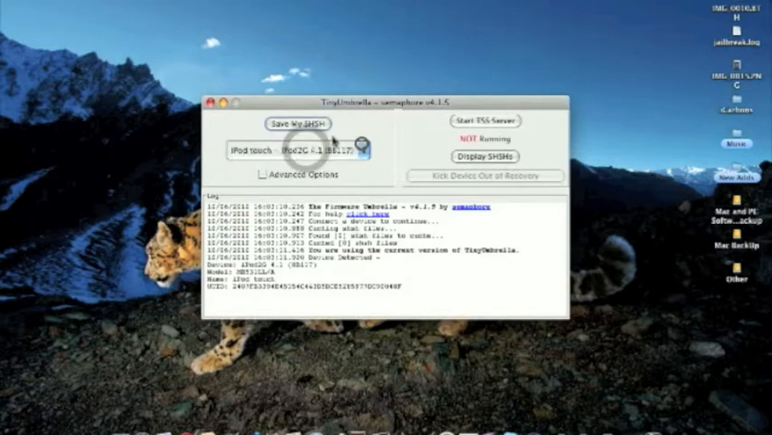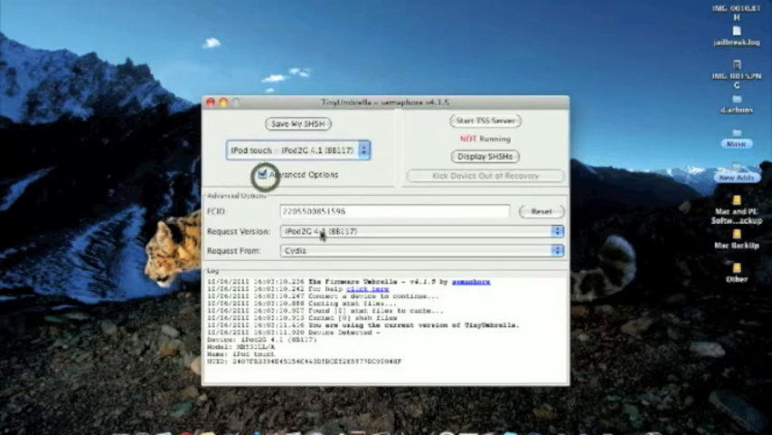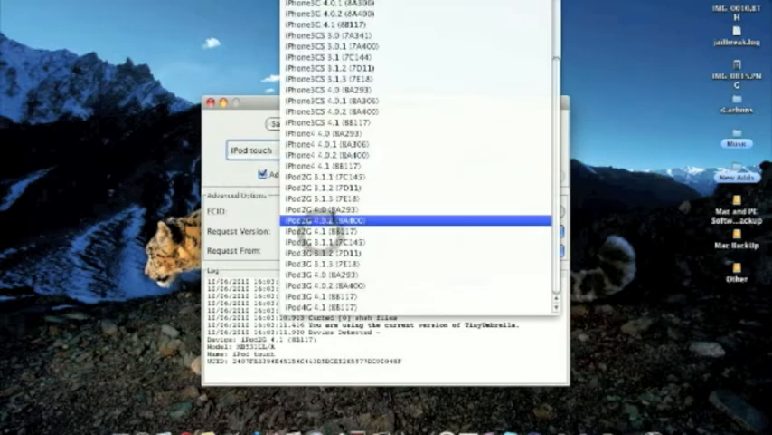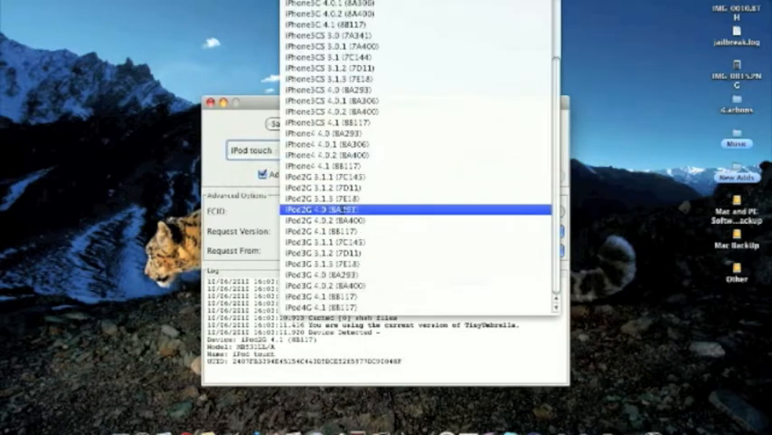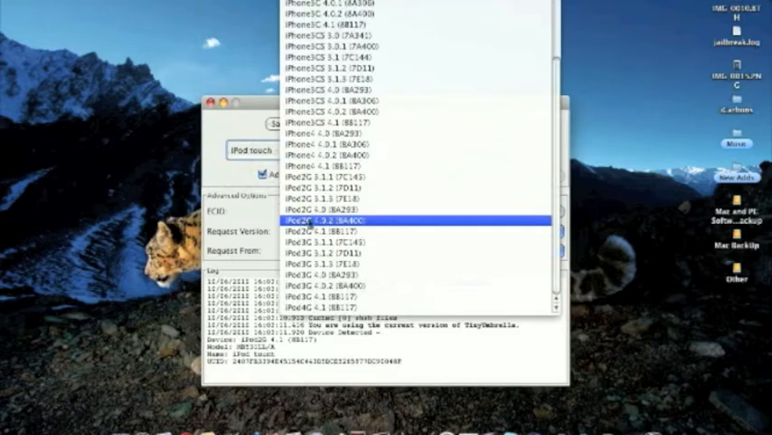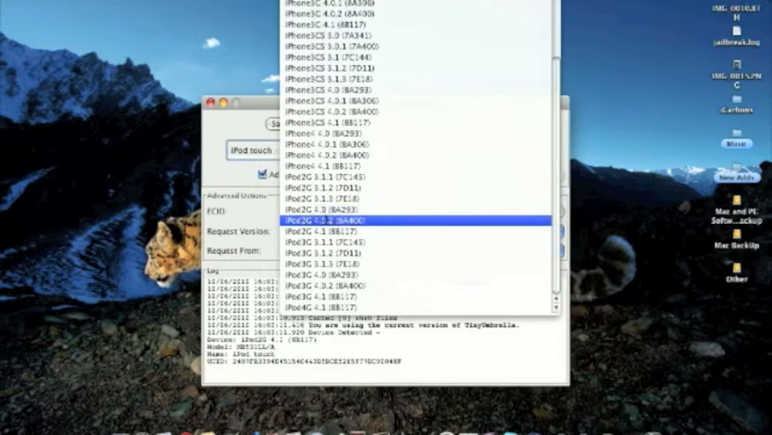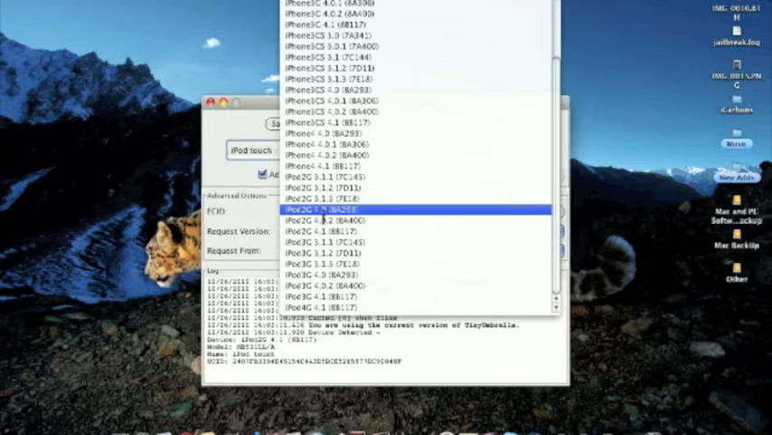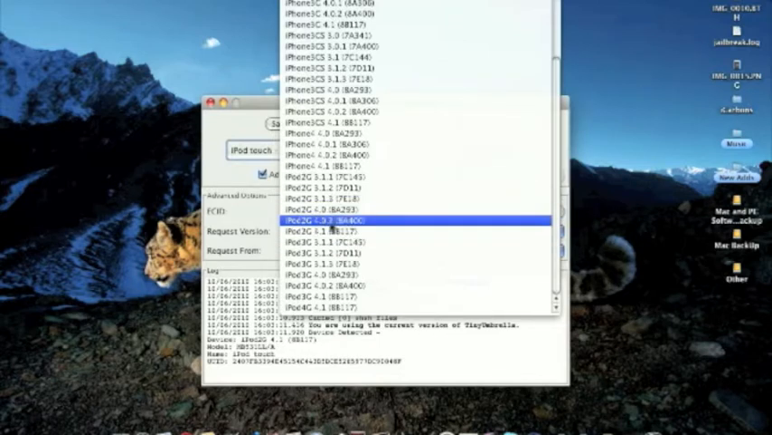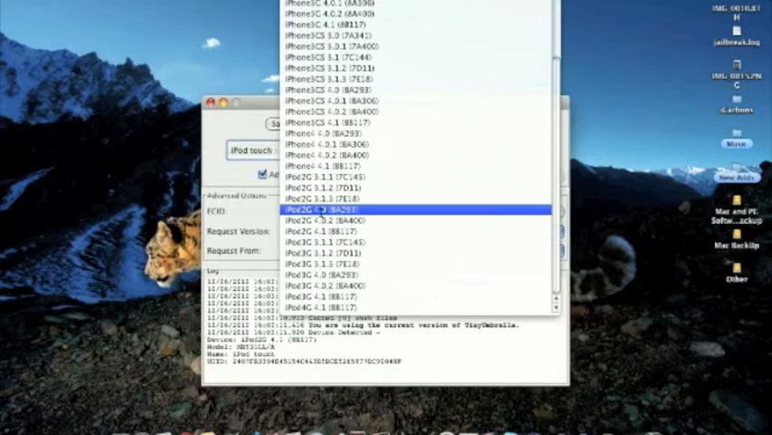So here's my device. You want to hit Advanced Options, go down, and select the device that you saved your SHSH on. I have it saved for 4.0, 4.0.2, 4.1. So I'll be able to downgrade to any of these. Well, downgrade. If I have 4.1, I'll be able to downgrade to 4.0.2 or 4.0.